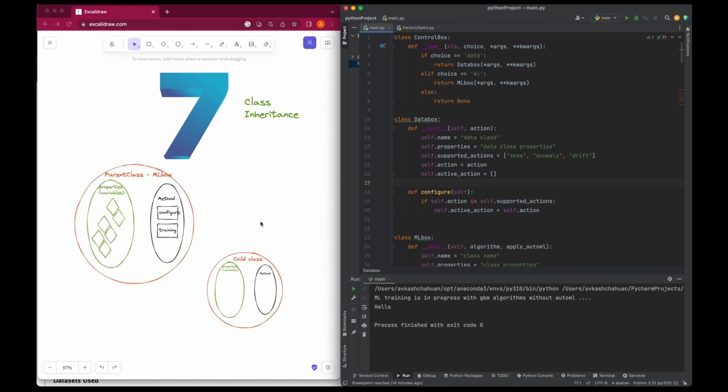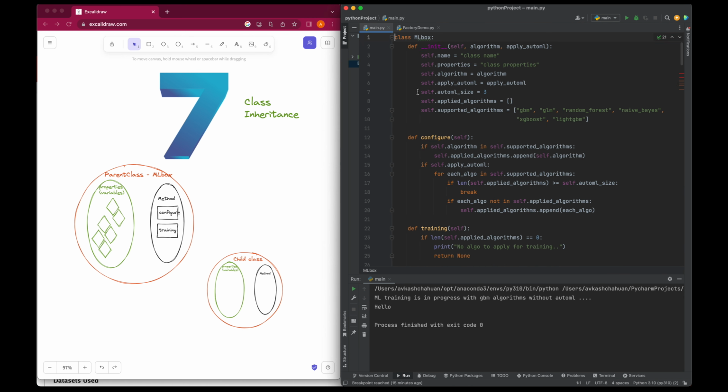Very simple things related to class inheritance. When you inherit properties from a class, the class which gives the properties becomes the parent, and the class which takes the properties from the parent becomes the child class. This sequence can go on: parent to child, child to another child, and then the parent class becomes the grandparent for that class. So we do not need the control box or the data box. I will remove these and keep our ML box class. This is our parent class, for example.